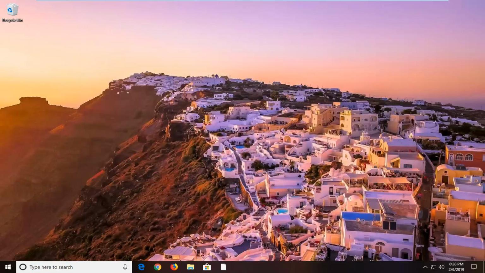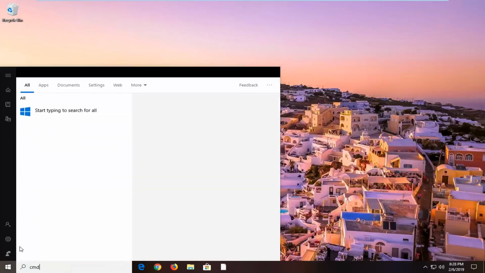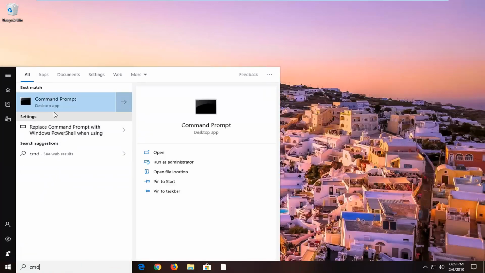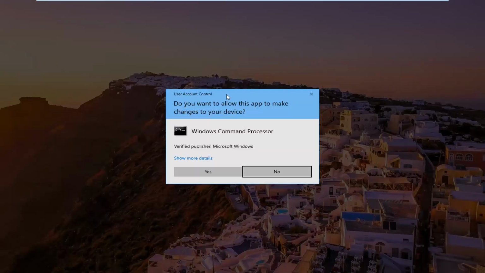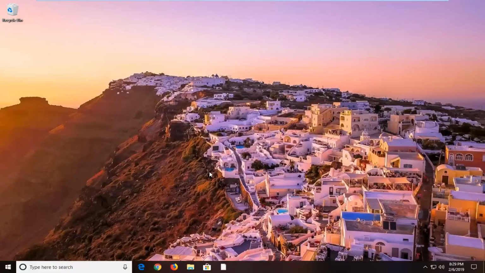If you are still experiencing problems, there's another thing we can go ahead and try here, and that would be to open up the Start menu, type in CMD. Best match should come back with Command Prompt. You want to right click on that and then left click on Run as Administrator. If you receive a User Account Control prompt, you want to left click on Yes.